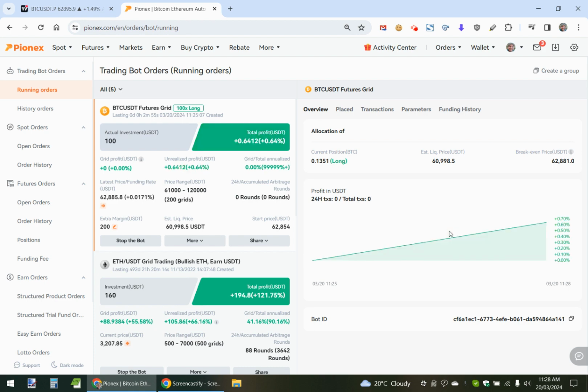So when you start off, often you're down, but you can see here, see how I'm theoretically up $7. So I'm up 10%, up a bit more, down a bit, and then it's just a matter of checking out the information here to make sure you're happy. So I've got $100 invested, which is at 100 times long. You can see it's been running for 3 minutes.